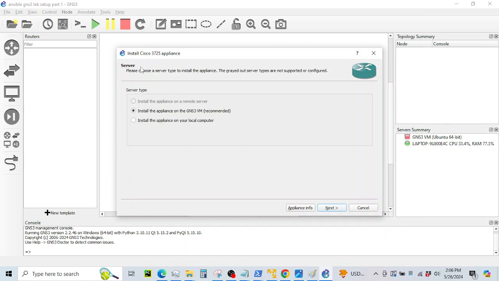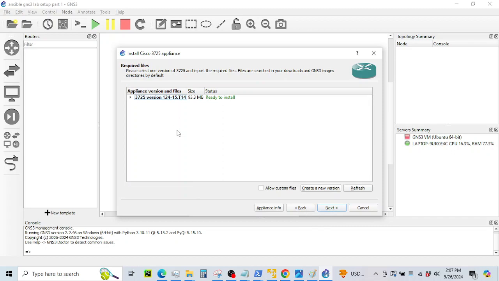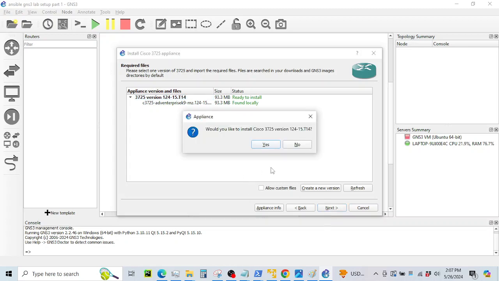Now this is going to ask us if we want to install the appliance on the GNS3 VM or the local computer. So already we have this on the local computer, so we're going to select that option and hit next, and then hit next. And as you can see, it found the image that we have on our local machine. So we'll go ahead and click next.